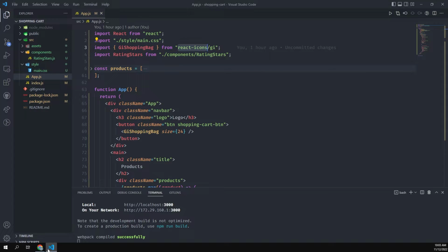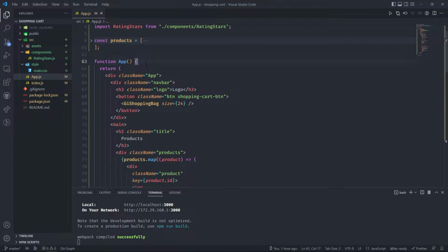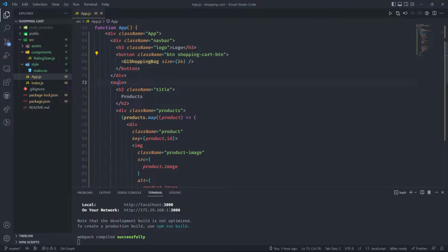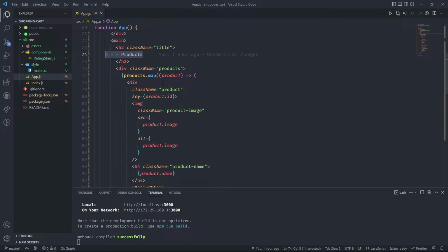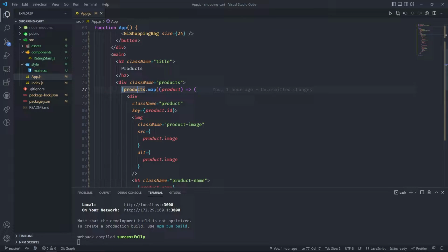Okay, so now let me explain this app component. So here you see in this app component we return a div tag. Then we have the nav bar here, which has the logo, and the button, which is the shopping cart button. Then in the main part we have a title which says products, and then we have a div tag with a class name products, which is the container of the products. And then inside that we have products.